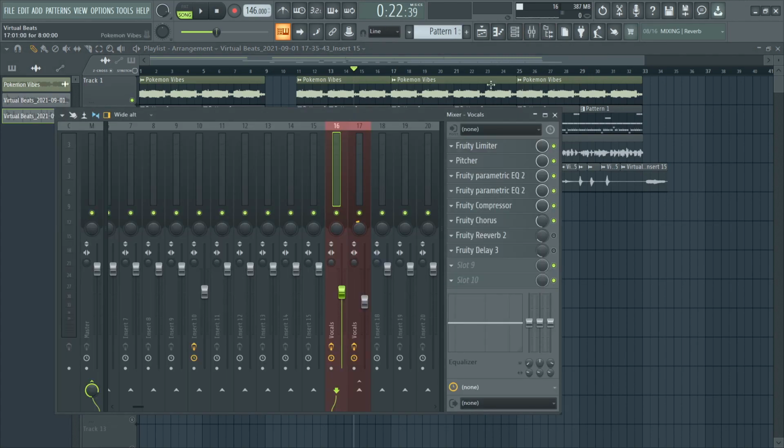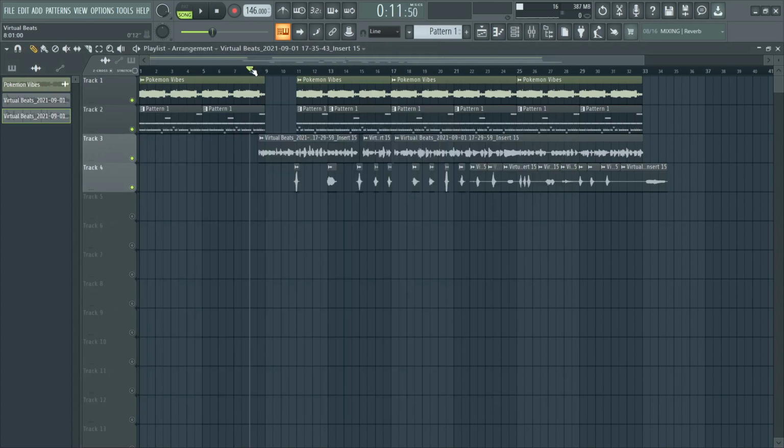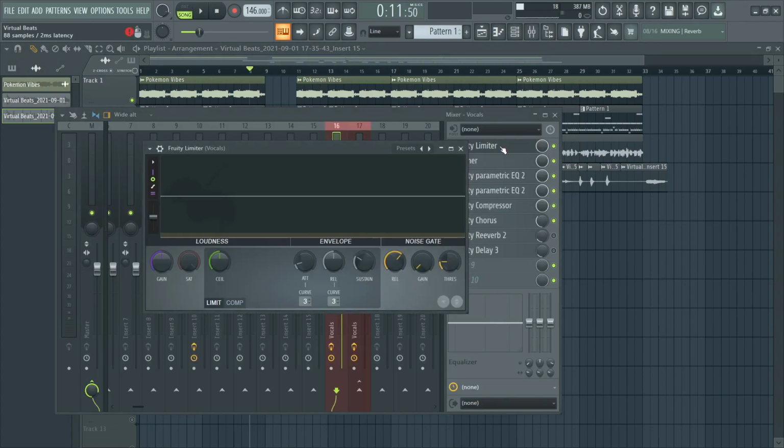All right. The first thing I do for the template is add a limiter. This gets rid of all the background noise, like I was mentioning earlier.